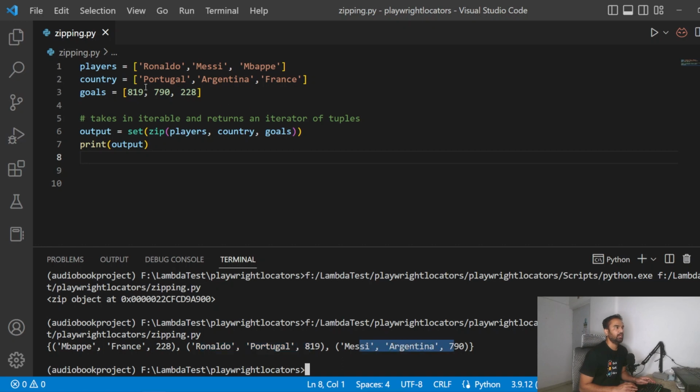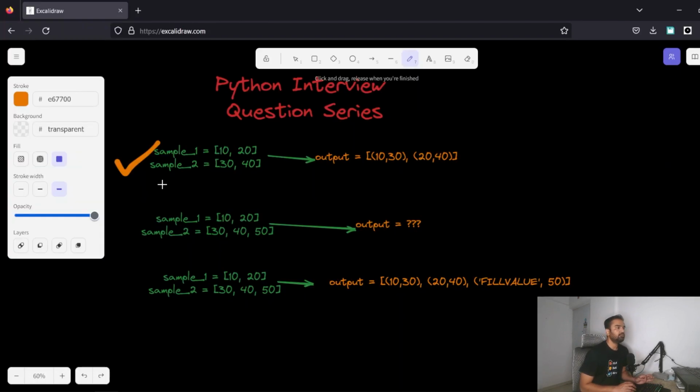So basically we combined all these three elements. The output would be in random order because it's an iterable and it will return the values based on how it's generated. That is our first scenario answered.